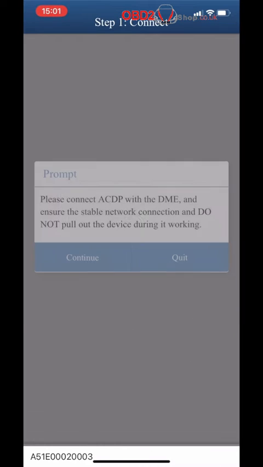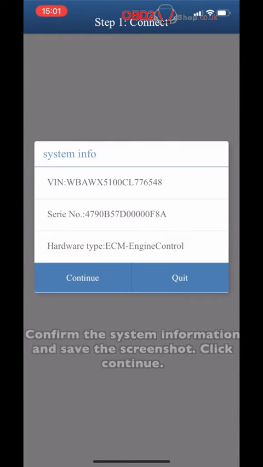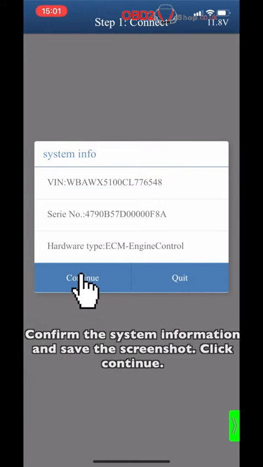Connect. Please connect the ACDP device with the DME. Please do not pull out the device during the process. Click Continue. Confirm the system information and save the screenshot. Click Continue.